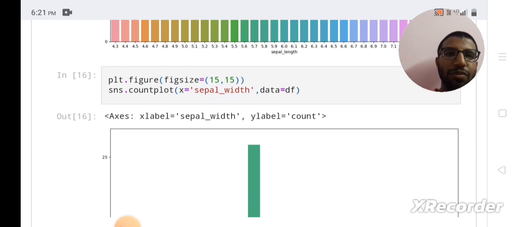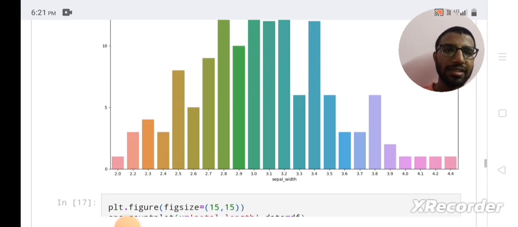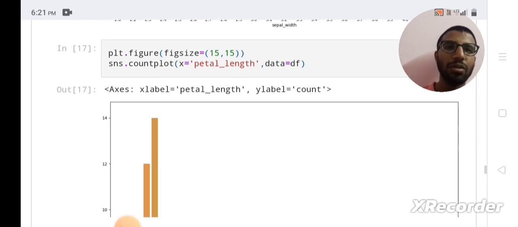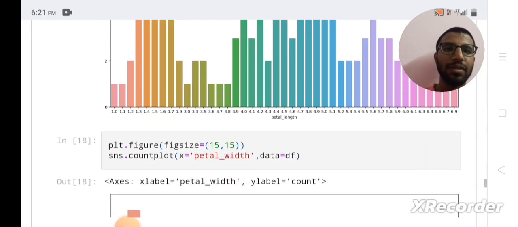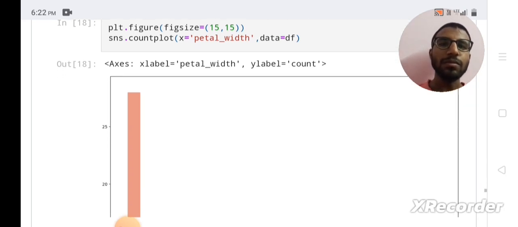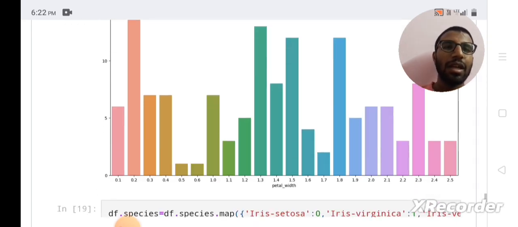Next, coming to plt.figure, figsize equals 15,15, sns.countplot with x equals sepal width. Now we are taking the graph between the sepal width and the count. Then the graph shows like this. Then coming to petal length, now we are drawing a graph between the petal length and the count. Now we are getting it like this. Next, coming to petal width, the petal width and the count. Now it is coming like this.